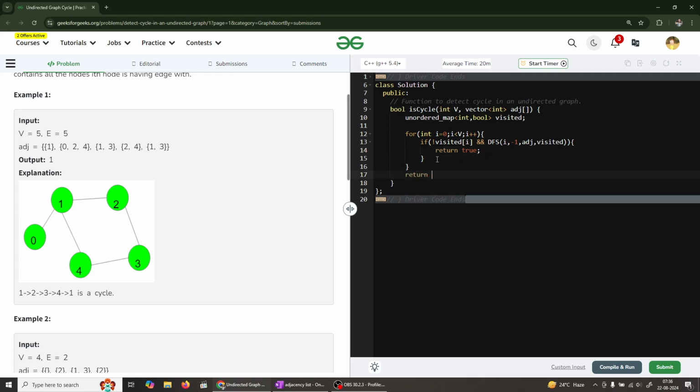Okay, and at last, if the for loop gets over and we haven't detected that there is a cycle in this particular graph, so we will return false. Let's write the DFS code now.